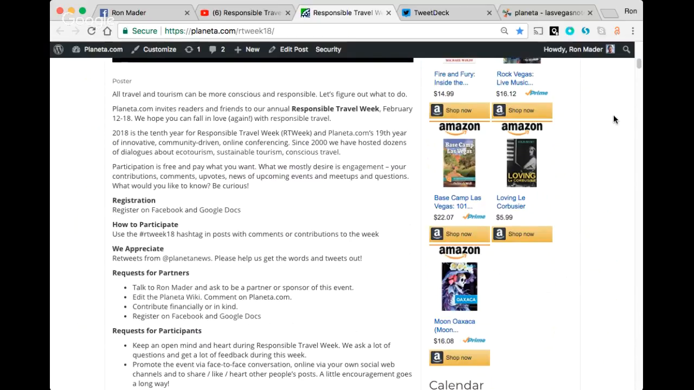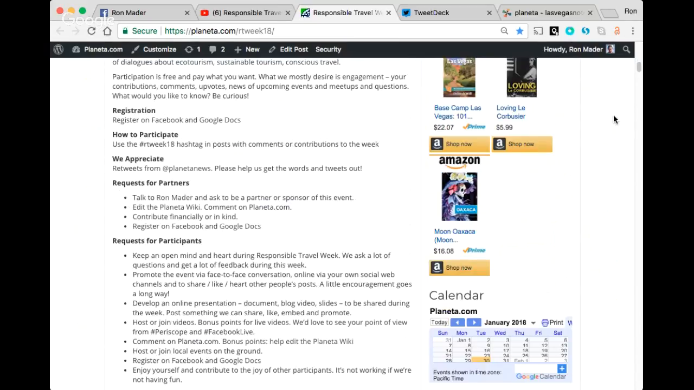Request for partners. Talk to Ron Motter and ask to be a partner or sponsor of this event. Edit the Planeta Wiki. If you're not a Planeta Wiki editor, talk to Ron. You can also comment on planeta.com. Contribute financially or in kind. Register on Facebook and Google Docs. Those are the requests for partners. These are the requests for participants.